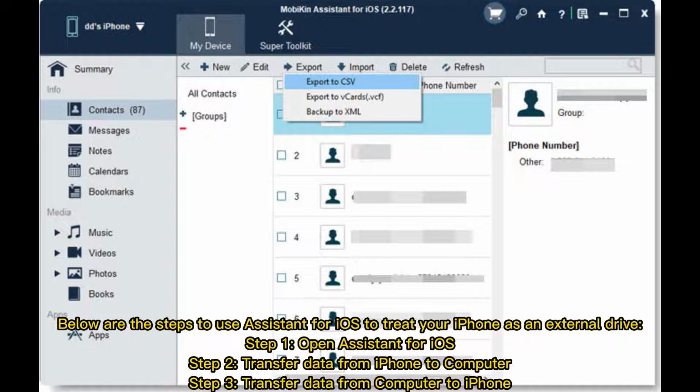Step 1. Run Assistant for iOS. Step 2. Transfer data from iPhone to computer. Step 3. Transfer data from computer to iPhone.